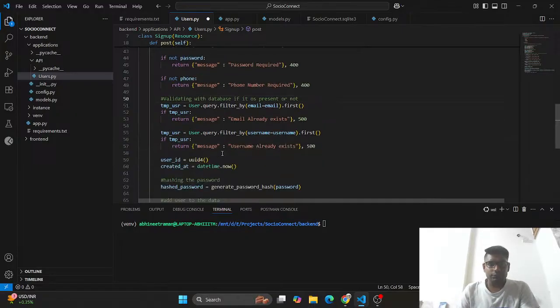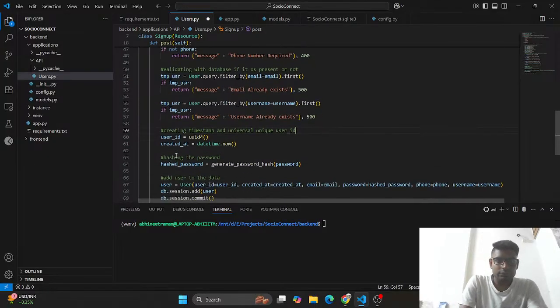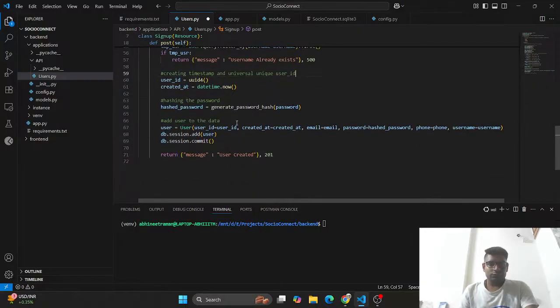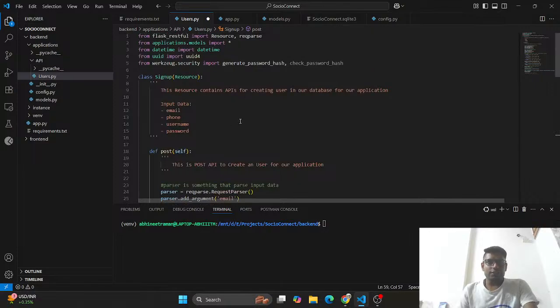So now we are doing these things, creating timestamp and universal unique user ID. Now adding that too, and we are ready with the post sign up APIs.